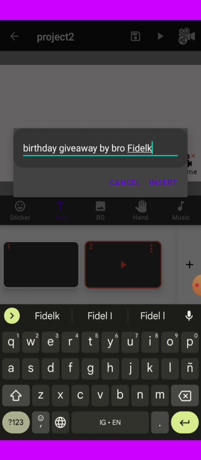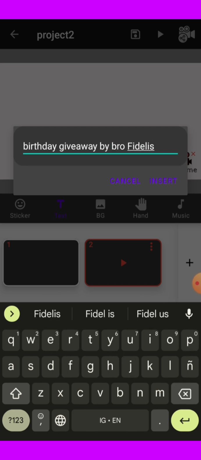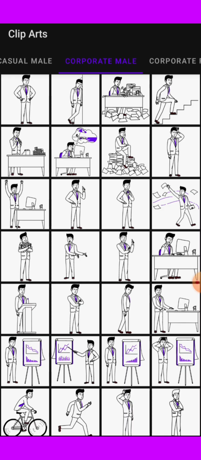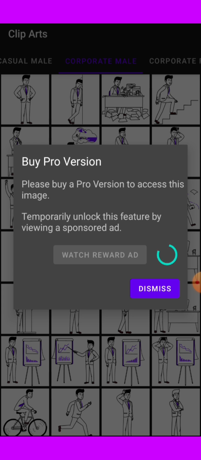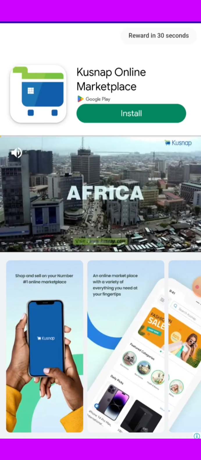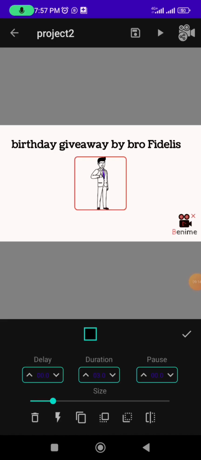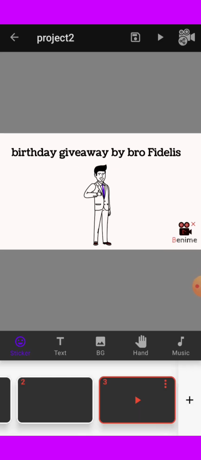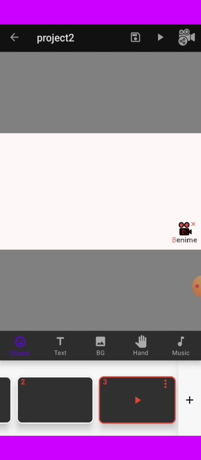Here I'm writing birthday giveaway by Bro Fidelis, our celebrant. So this is what we have here. I'm trying to select a 2D image for our brother. So I selected one and they said it's a pro version. I need to watch an ad, so permit me to watch a 30 second ad, and we have our animation here. So I had to put it there.